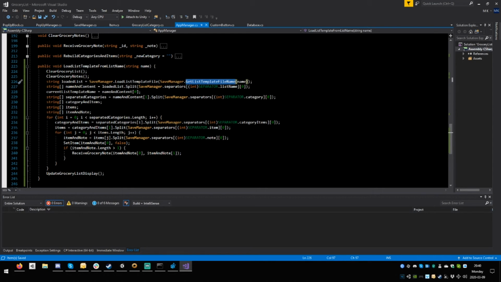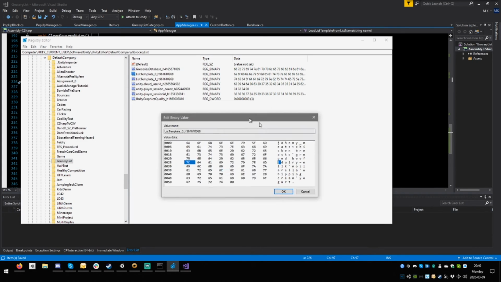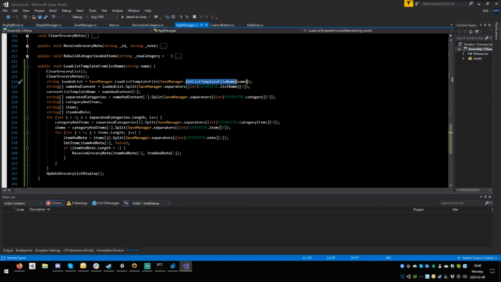Hey, get the list template file name from the word Johnny, which, if you remember, goes through every file, loads them all, checks that the name matches. If the name matches, then it spits out the file name, which is going to be list template _ 0, right? So it says load the list template file, which is list template _ 0, which is now in here.